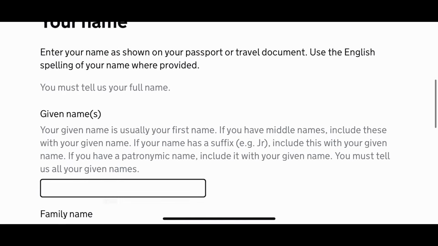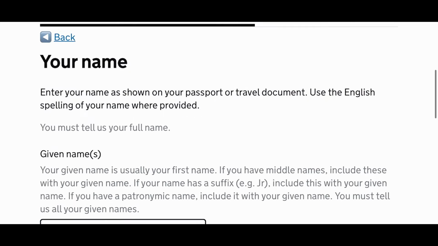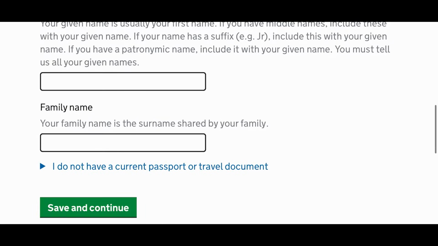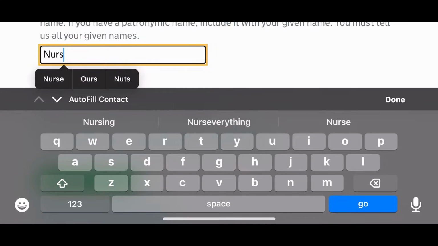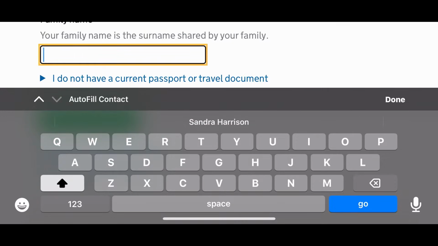For this part, ensure that you write your name according to how it appears on your passport, or whoever you are inviting, according to how it appears on the person's passport. Given names and surname separate. So your given name, everything, both first, second, third. If you have 5 names, write everything in given name. Then surname only should be under family name.